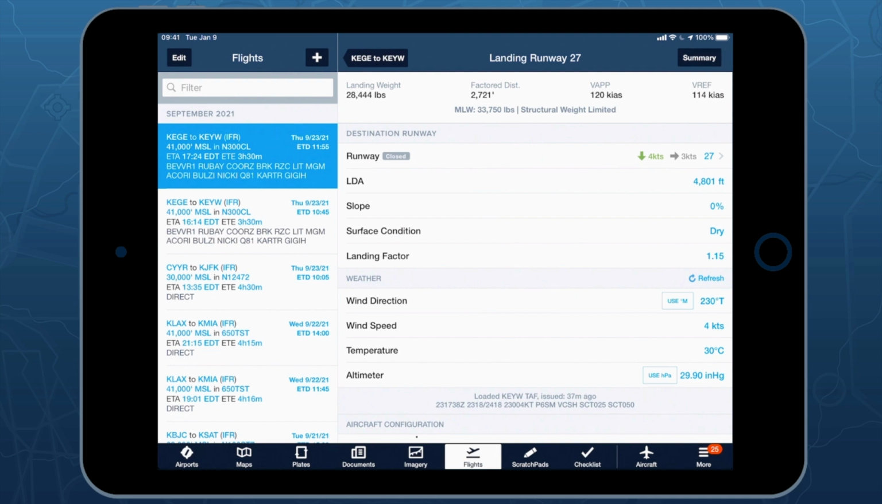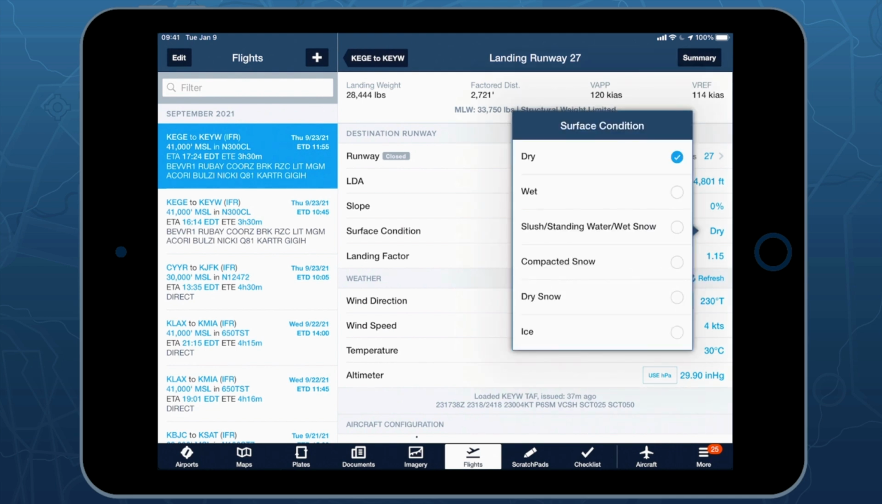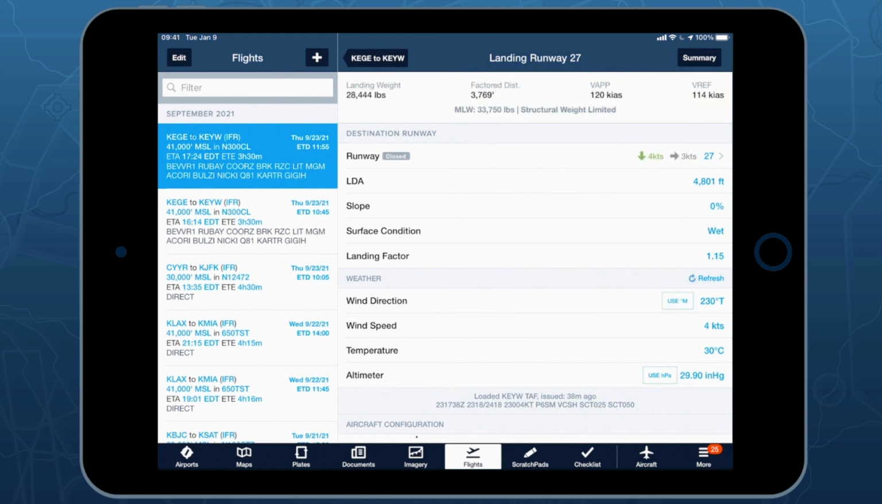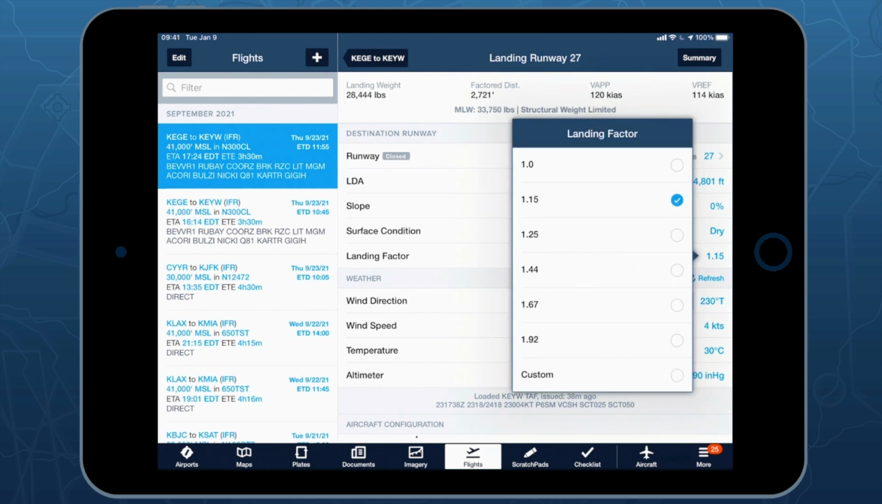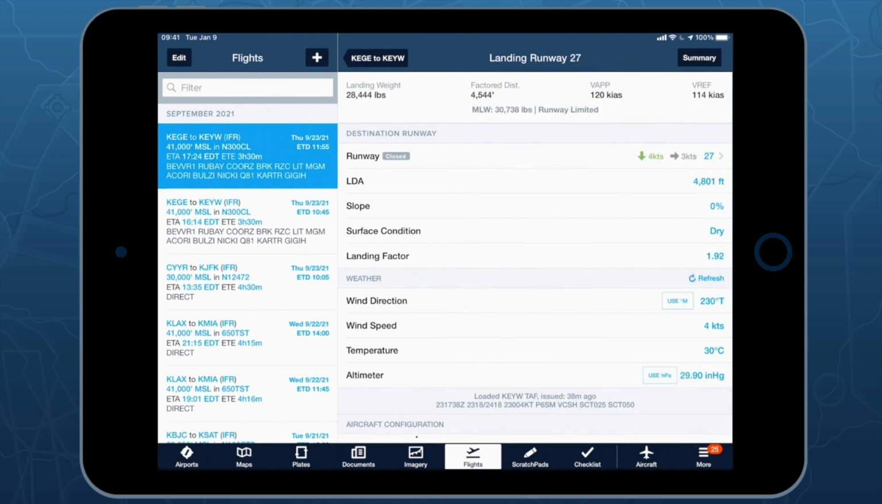So, as you're descending, you can come in here and update this as needed. Maybe you're going to have a different contaminant to deal with or something like that. Maybe you have a wet runway because a shower just came through. So I'm switching now to the actual wet runway, which is factored by 15%. If you want to do a true 60% factor distance, for example, that's wet, what you would do is actually select the dry here and then a 1.92 to get your 60% wet factor distance here as well.